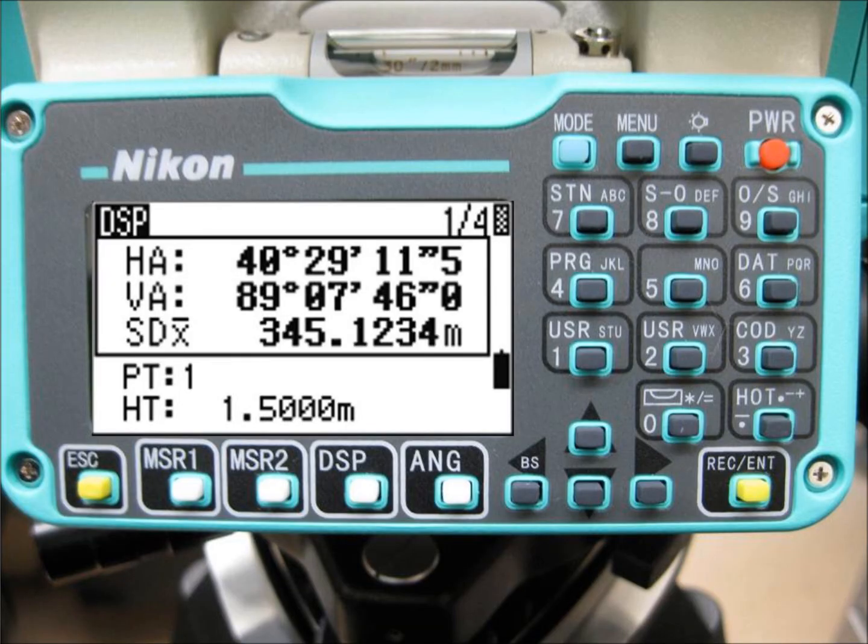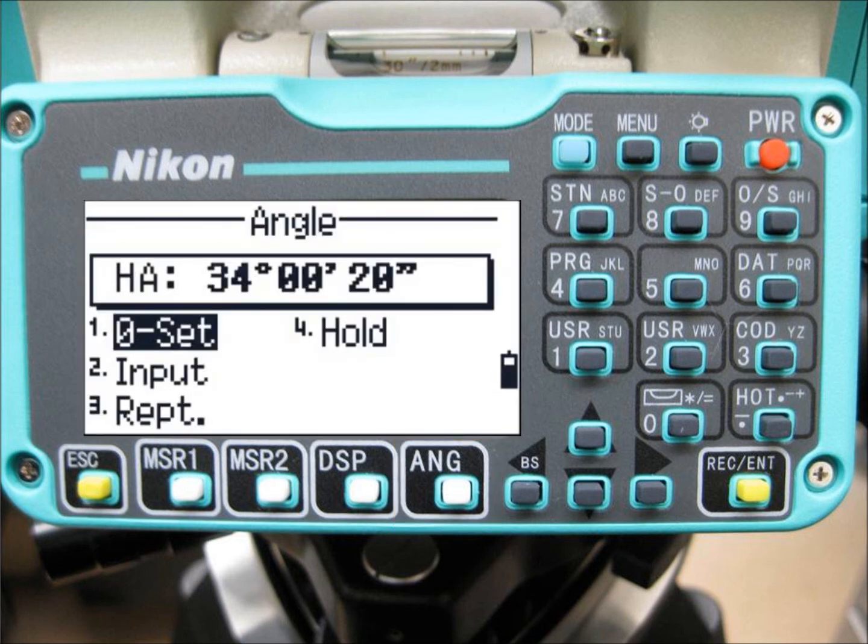Every time you take an angle measurement, you'll need to set the horizontal angle to 0 before turning the total station. Just press the button labeled A and G to go to the angle options screen. Select the first option to set the angle reading to 0.